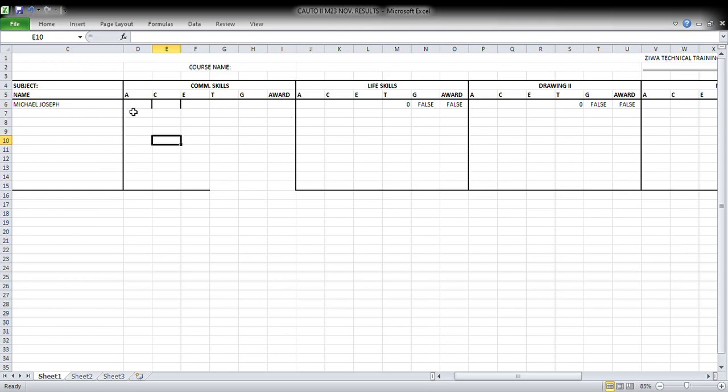Hello friends, today we are going to learn how to generate a result slip for students by subject and also for the total units. We have different sections: attendance, cut marks, end terms, points, and grades. The main formula we are going to use here is the IF formula.